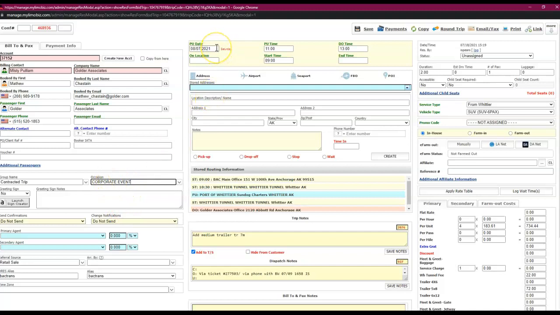Then I see that the trip is scheduled for August 7th. The start time is going to be 9 a.m. The pickup time will be 11, and the drop-off point where the trip will be over is going to be 1 p.m. So your routing needs to look like this in order for the driver to not be confused if they have to go pick up or be somewhere out of town.